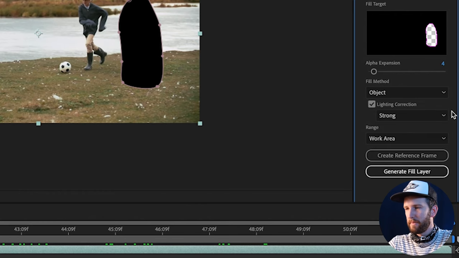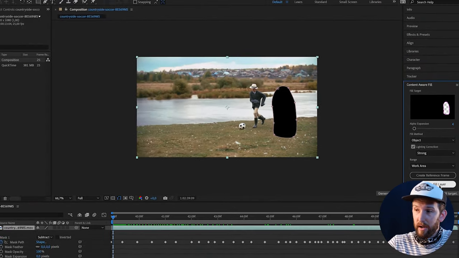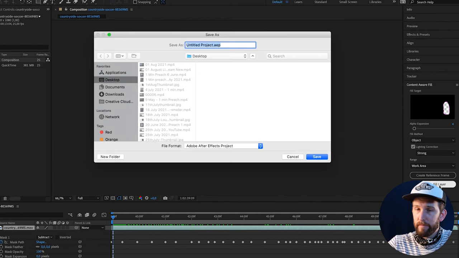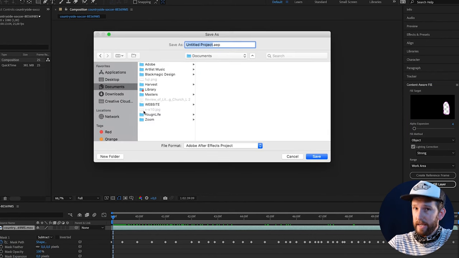This is, from my understanding, the AI technology and how it works with the lighting for the masks. This stuff is so high grade for me, I just know. Click these settings and it should work. Range the work area, that's from the work area at the bottom, and then all you do is click generate fill layer. Firstly save it, and then sit back.